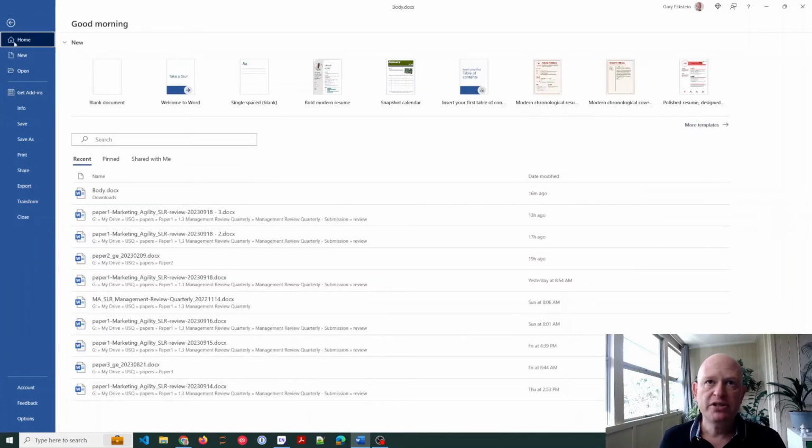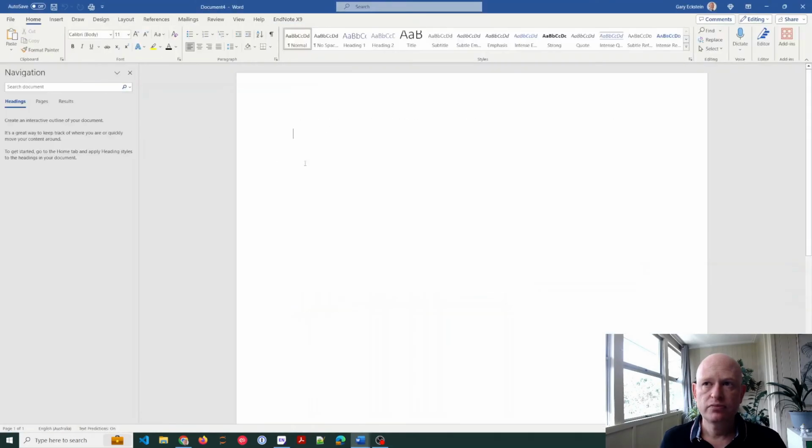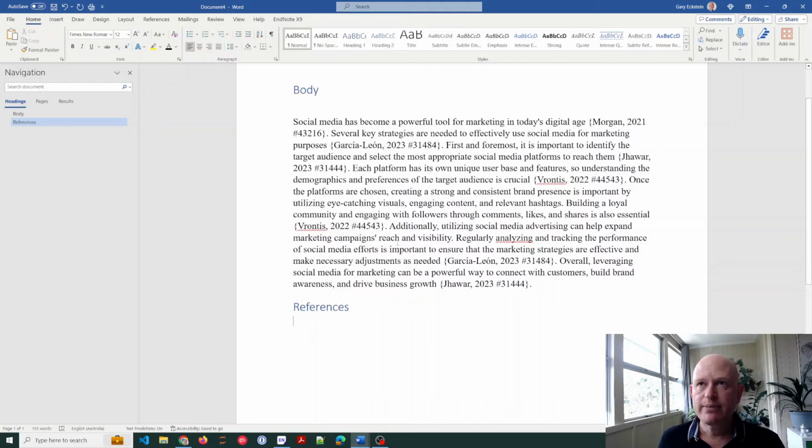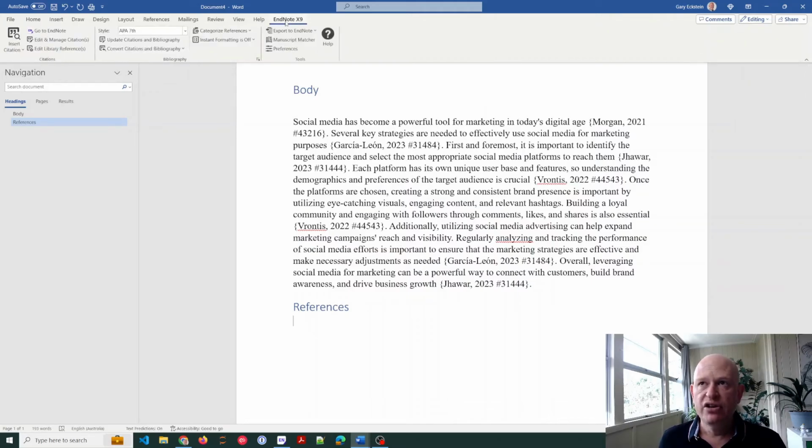Open up a new document, and then Control V to paste everything. You'll notice the references haven't come across. So in the EndNote X9 ribbon again, just click Update Citations and Bibliography.